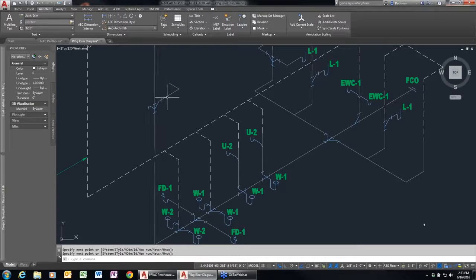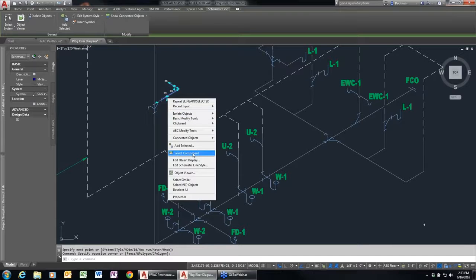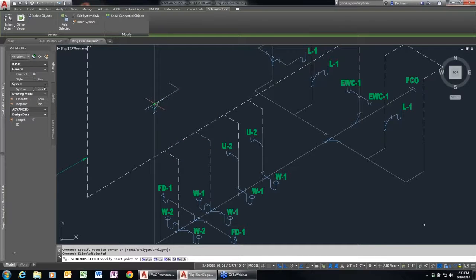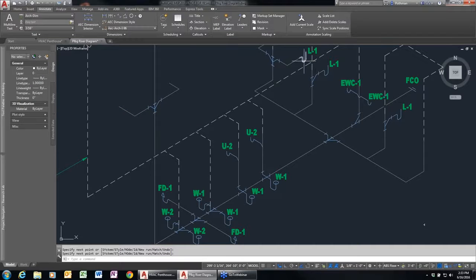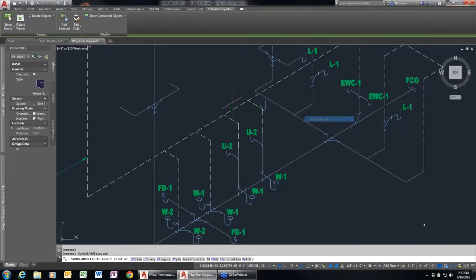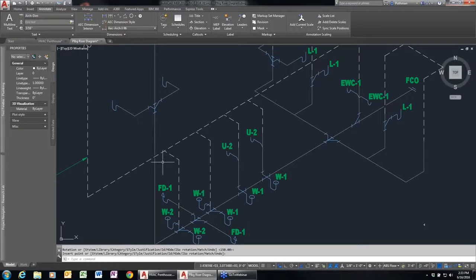So I can just add that in real quick. Do the same thing on the other side. And then I'll just grab my fixture stack and set the orientation. And it's that easy to create a riser diagram. So it does the schematics as well as the 3D modeling.